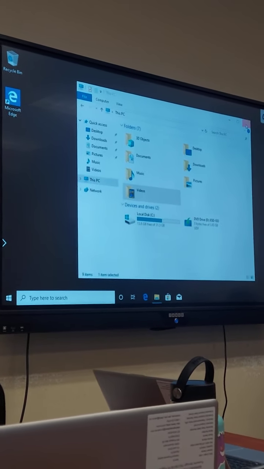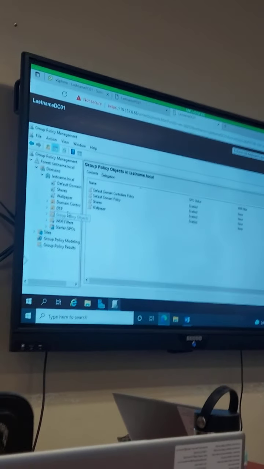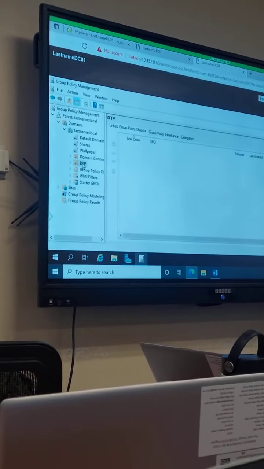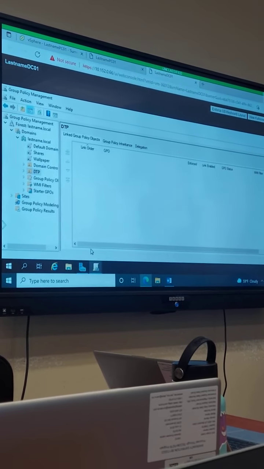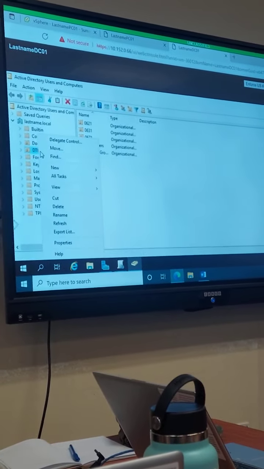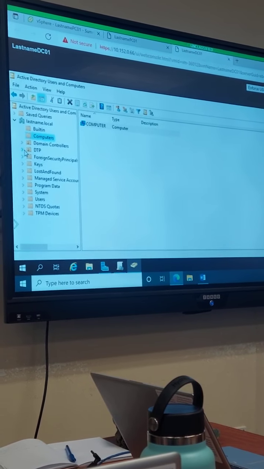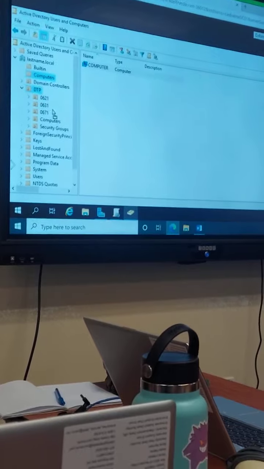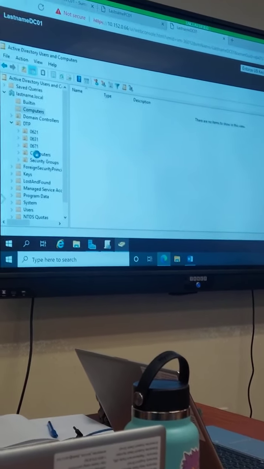If this doesn't work, we need to check something. You broke it. Get over here. Alright, so the issue probably is that our computer is outside. Where should it be? We should drag it into here, into the computers OU. Bam. Here.